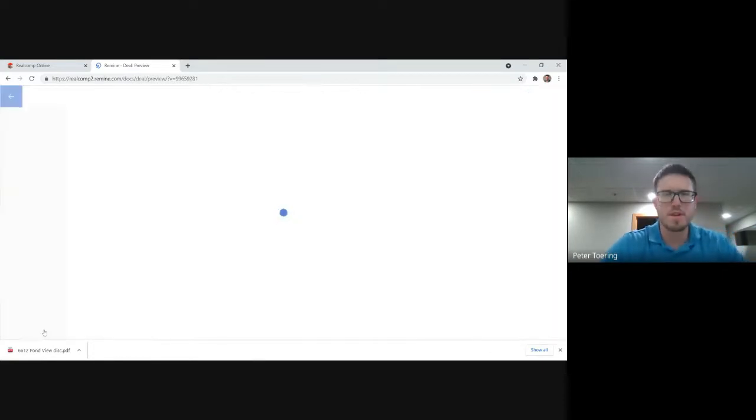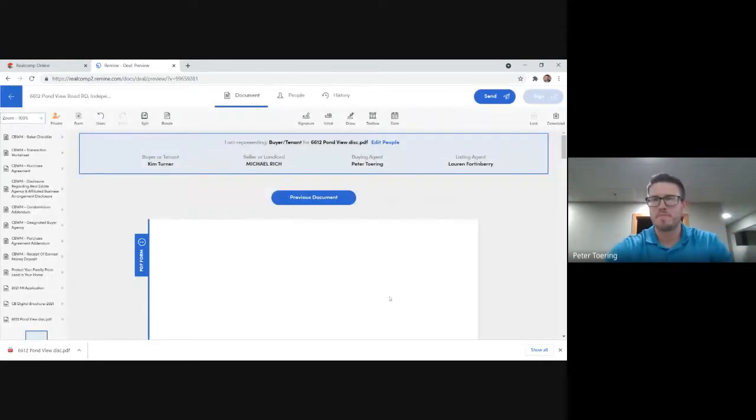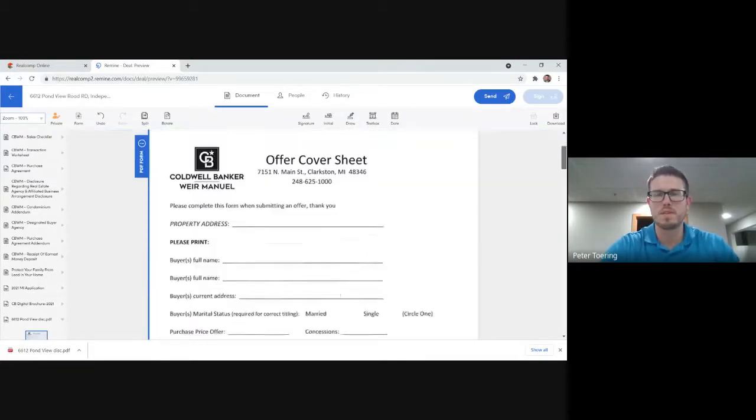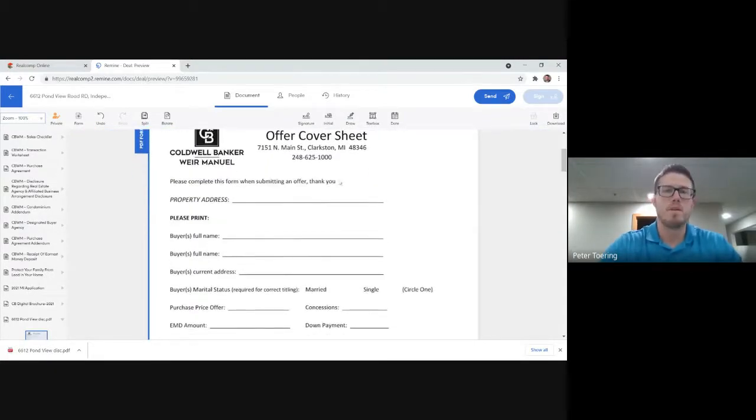The disclosures are going to default to a PDF, because anything that you upload is going to default to a PDF. So I am working to get this as a fillable, so that it's not as much of a pain, because I actually really like when people do fill out an offer cover sheet. It just makes my life easier.